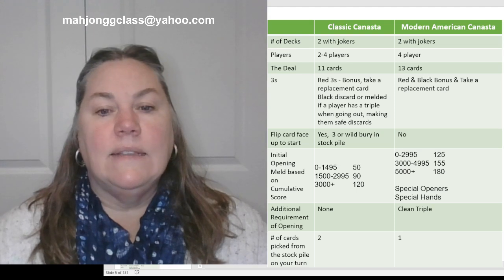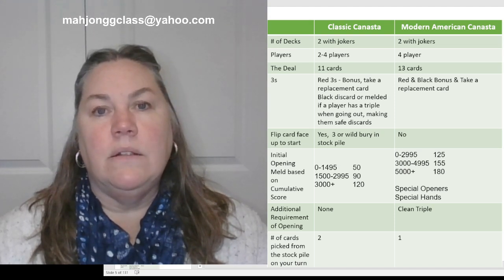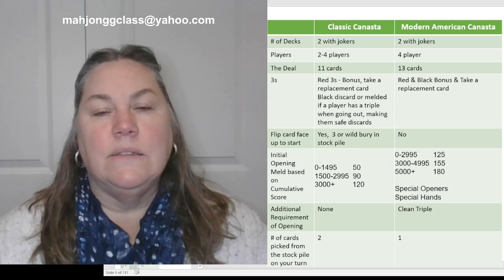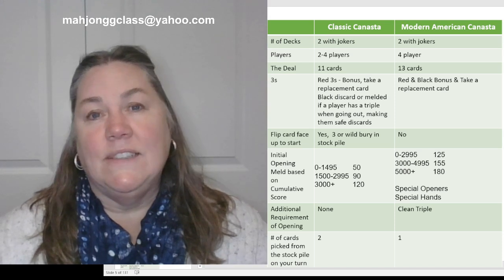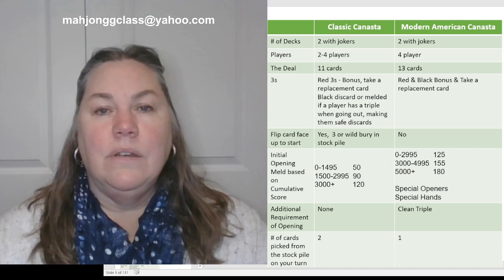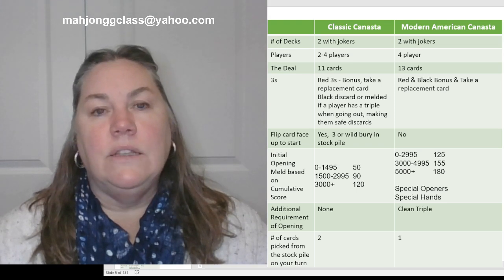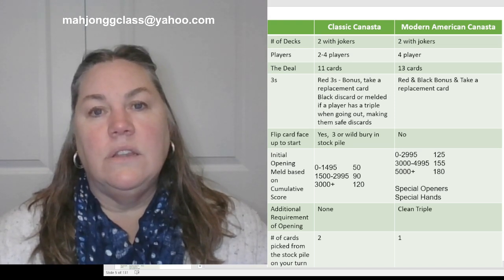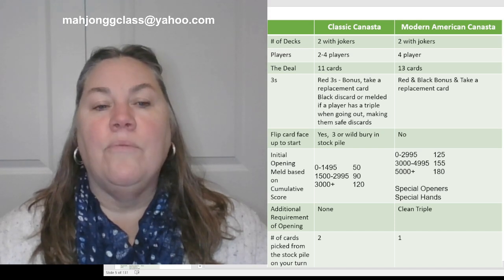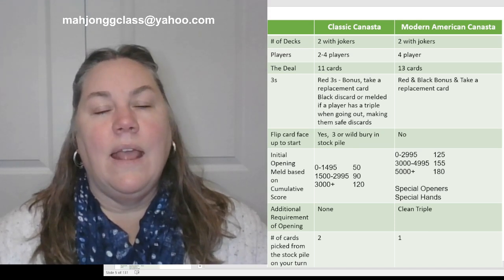In Classic Canasta, there's no additional requirements to open. You can just meld 2 cards with a wild to get your 50 points. So you could have 2 aces and a wild, which is 60, and you can open. In Modern Canasta, you need to have a clean triple in addition to the additional points. That clean triple cannot have a wild. It can have more of a rank, but it cannot have a wild.